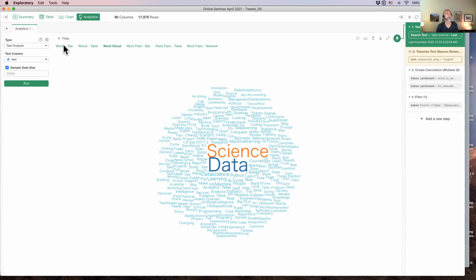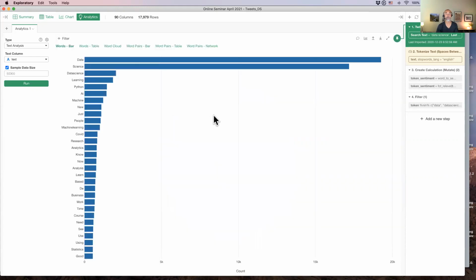Let's see, actually, let's go to the words bar. This is a bar chart. Basically it's the same thing as what you see on the word cloud, except this one is, I think, the top 20 by default.